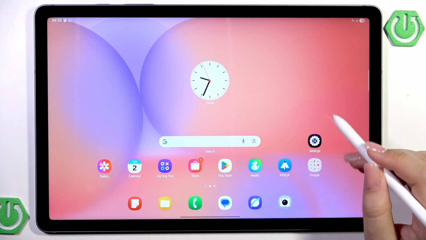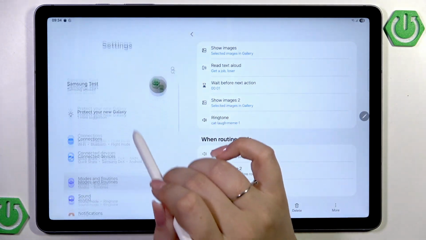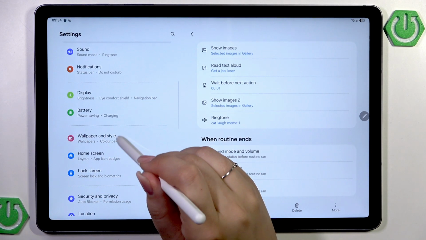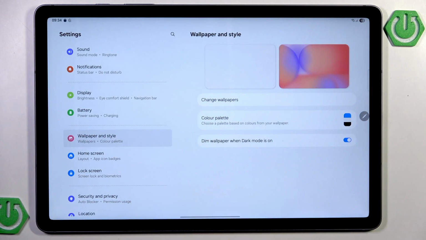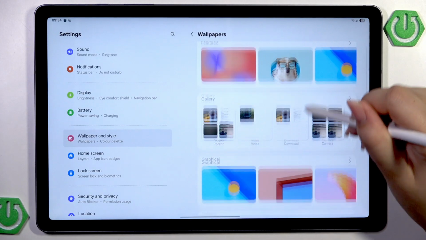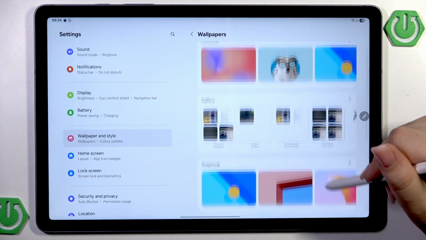So let's begin with opening the settings. And here in this left section we have to scroll down and find the section Wallpaper and Style, the option Wallpaper and Style. Here let's tap on Change Wallpapers, and as you can see we've been transferred to the albums from which we can choose the wallpaper from.